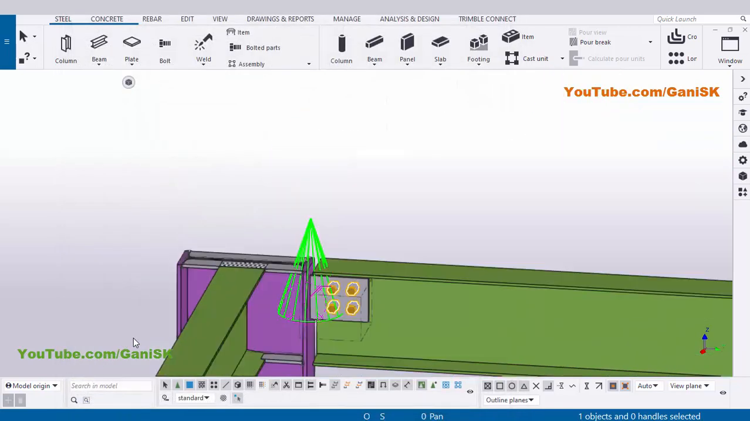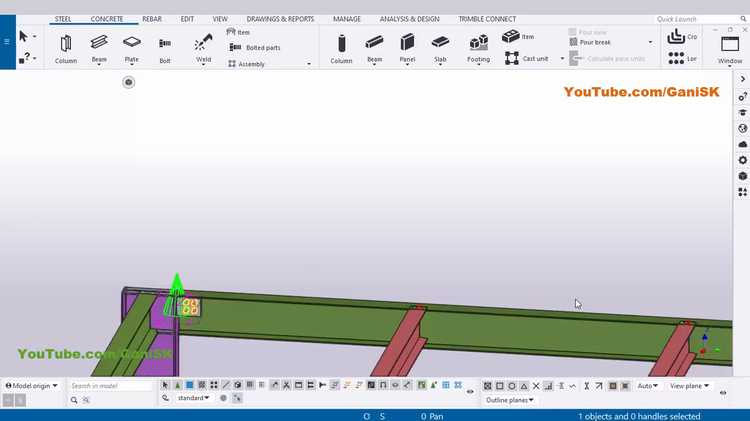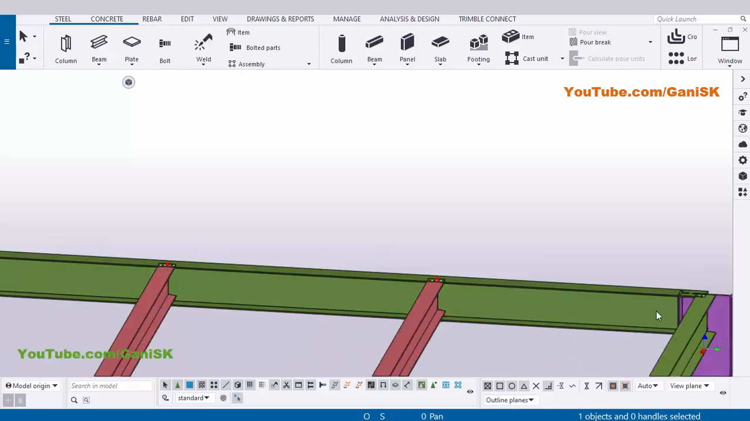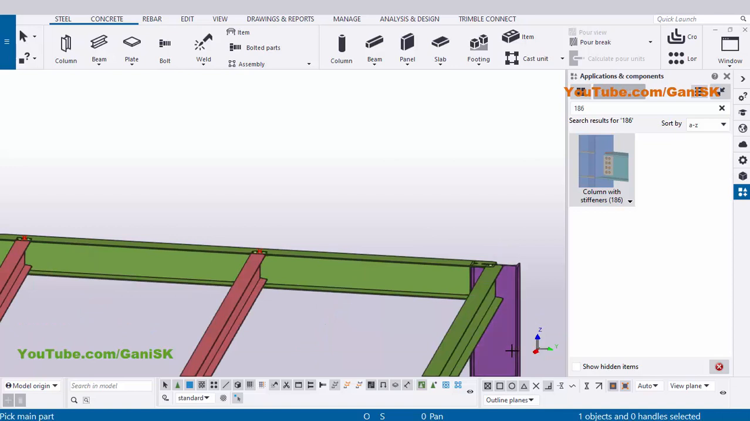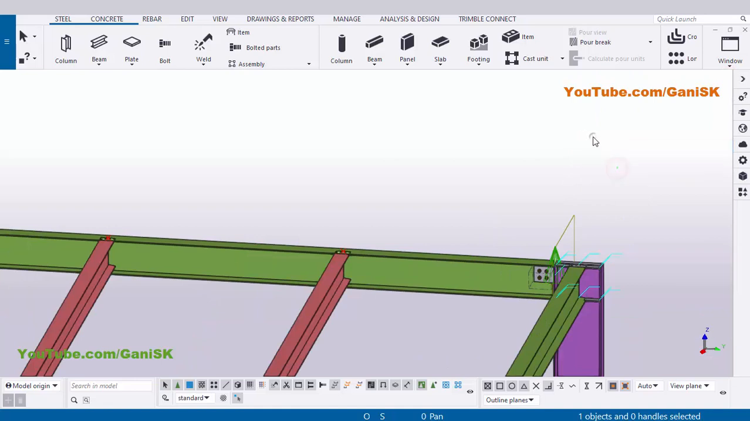Now I'm going to create the same connection on this side, right side. So go to application components by using the shortcut Control F and select this component, column with stiffener 186 connection. Pick the main part as a column and pick the secondary part as a beam. Now close this window, right click on mouse interrupt, click on space, right click on mouse redraw view.